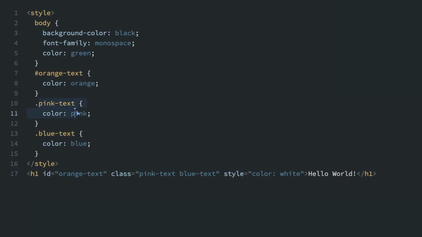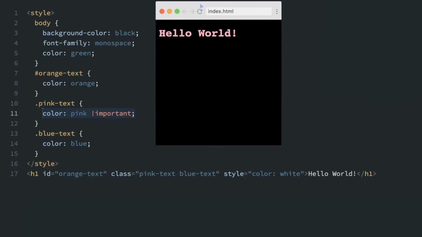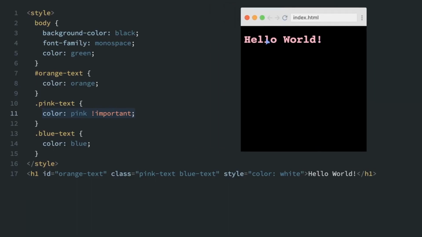If you remember, this pink text has been overwritten many times. But now we're going to show that this is very important. I'm going to use the exclamation point and then the word important. So using this exclamation point important after a style means it's the most important style, and you should definitely apply this style. So let's see what that looks like. And now it is pink. Hello world is now pink.